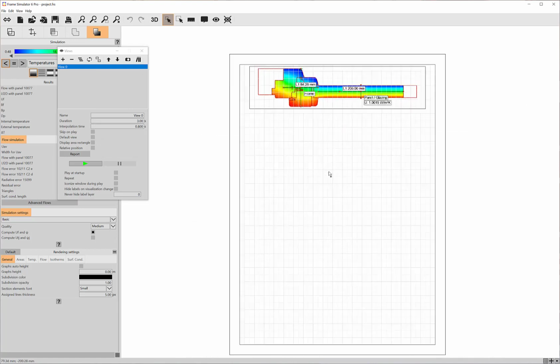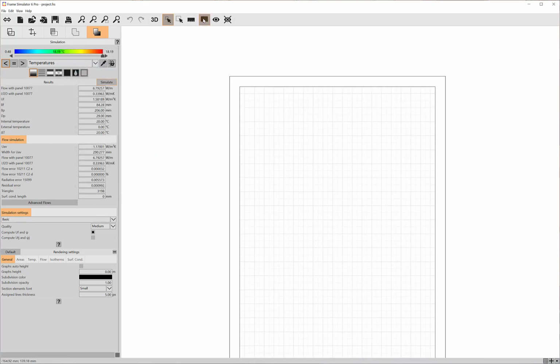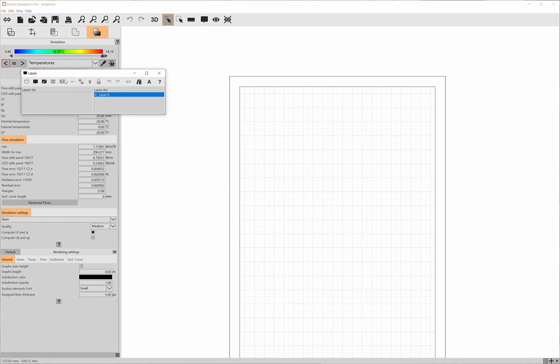As you see, there's an A4 paper on the background. To remove the standard view, disable this option in the view's parameters. Labels are key to report views. See the Labels tutorial for details.